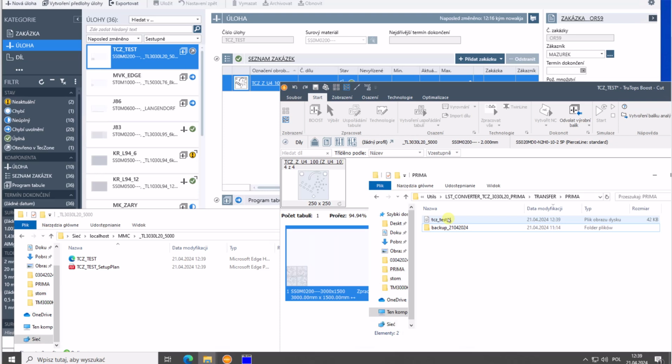So I hope this explanation will help the user to use the TruTopsBoost with the possibility, with the help of LST converter, to prepare programs for the PRIMA Platino machines. Thank you very much for your attention.